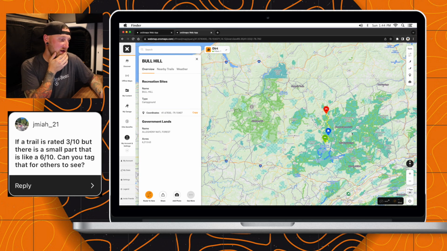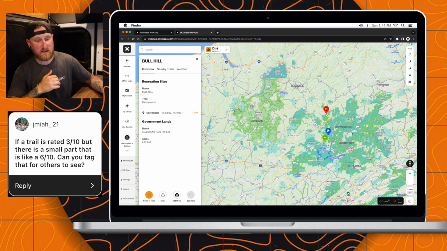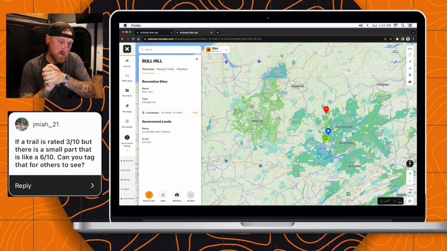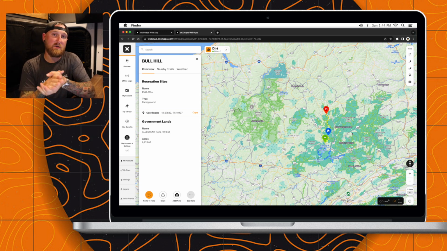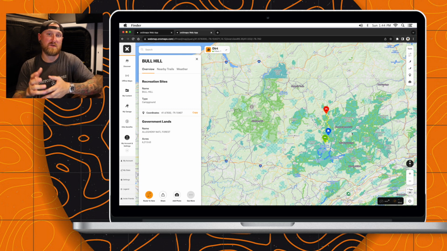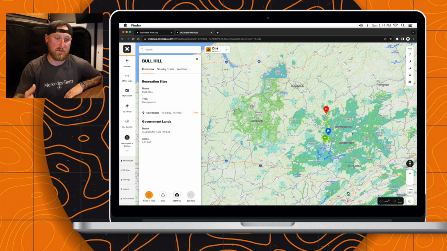If a trail is rated a 3 out of 10, but there is a small part that is a 6 out of 10, can you tag that for others to see? So as of right now, you cannot. However, you can create that data for yourself or to share with friends of yours who may be tackling the same trail that you did before.